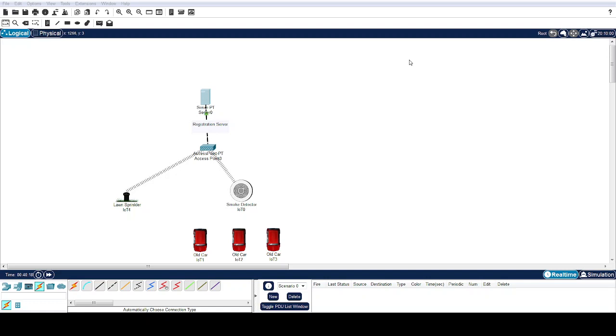So this is how we can connect a launch sprinkler and a smoke detector. We can detect any kind of smoke, and the launch sprinkler will just open by itself, and we can wipe out that fire. So this was my project.